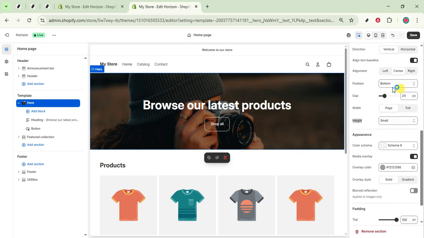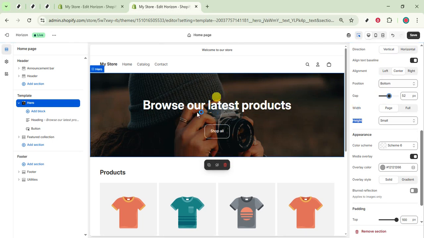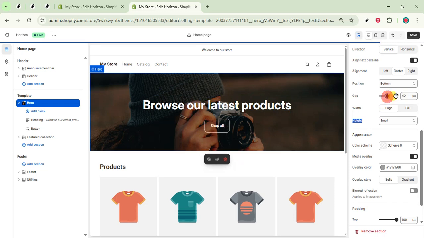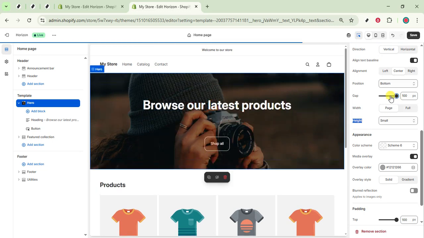Start by adjusting the gap. The gap usually refers to the spacing around the banner, such as padding or margins. Increasing it adds breathing room between the banner and the sections above or below. Decreasing it pulls content closer together. Use this to create a clean visual rhythm, especially if your header or next section feels too tight or too far apart.